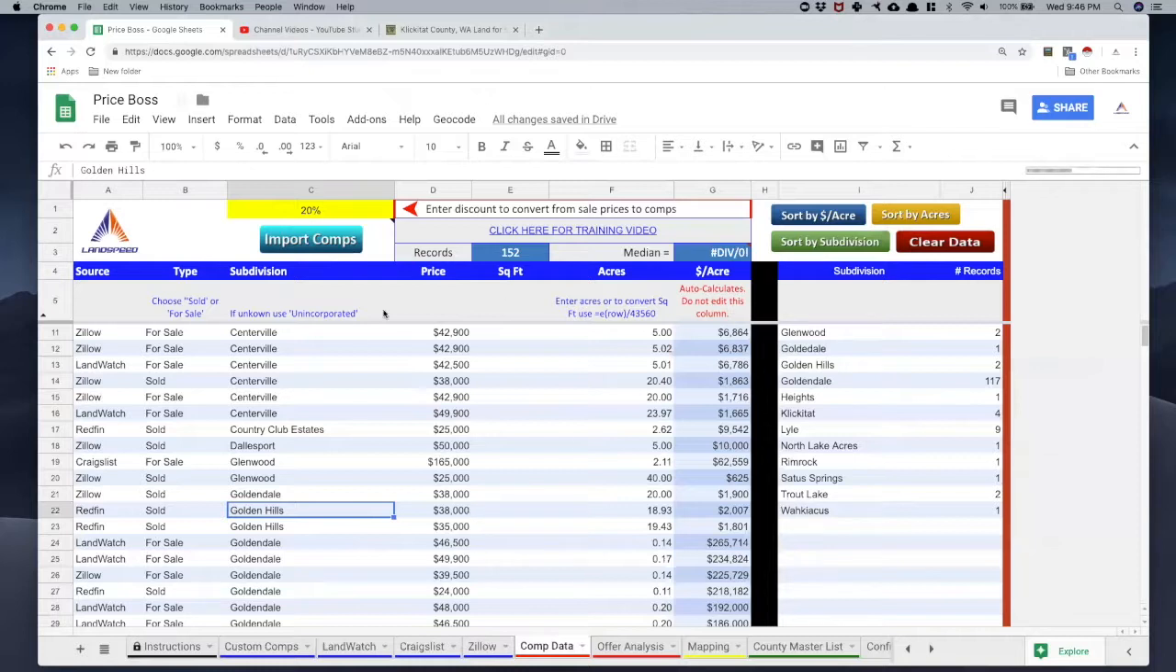So that's the first thing. You don't have to know anything about sorting data. You just click these buttons and it will pretty much do it for you.